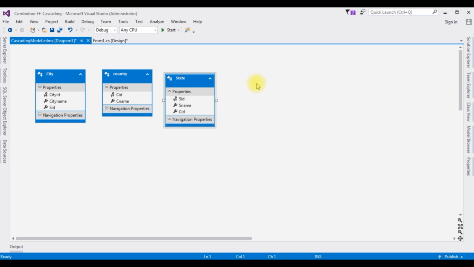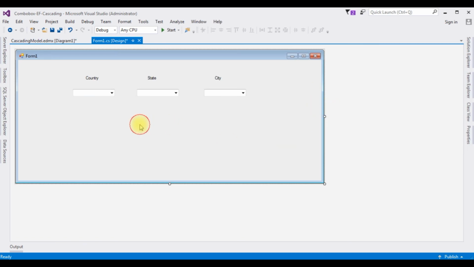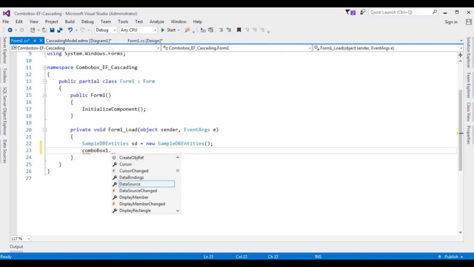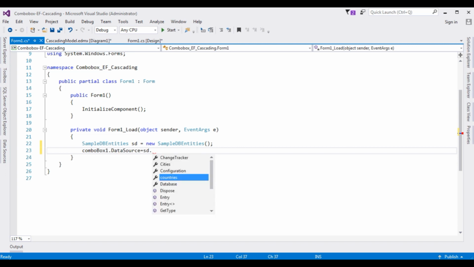Now the next step, the coding part. Switch to the design mode. Double click the Form 1 design page. It will generate the form load event. Now in this form load event, first thing I'm adding my connection string name, which is sample db entities, as sd is equals to new sample db entities. The first condition, I want to bind the country names in the combobox one. Combobox one dot data source is equals to sd dot countries dot toList method.